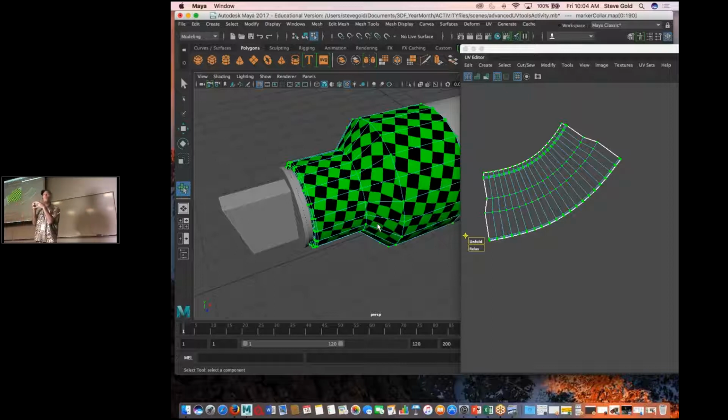Okay. So this is one piece of this object, right? I'm going to do that to all the pieces of this marker. Does that make sense? Same process. Create the shells using either the planar mapping tool or the cylindrical mapping tool. And then once I've got those shells, I'm going to sew some of them together. I'm going to cut some of them apart.